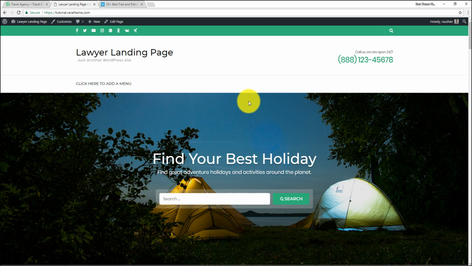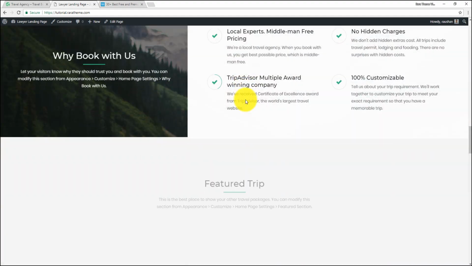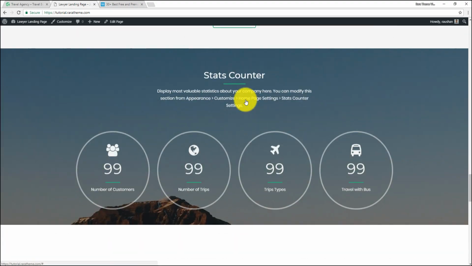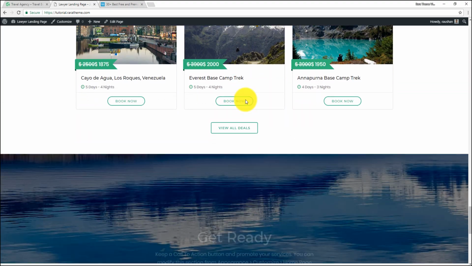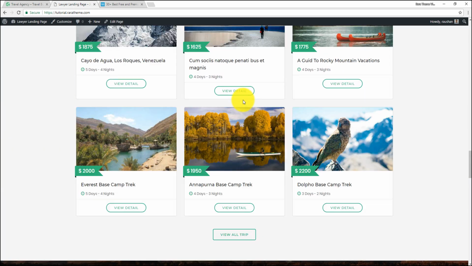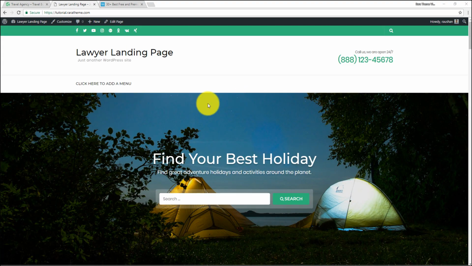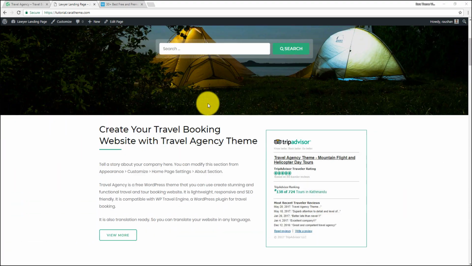You can see here that the layout has changed and we have the website exactly like the demo. However, these are dummy content and you need to know how to change content of each of these sections. So in the next step, we are going to learn how to change content of each of these sections.